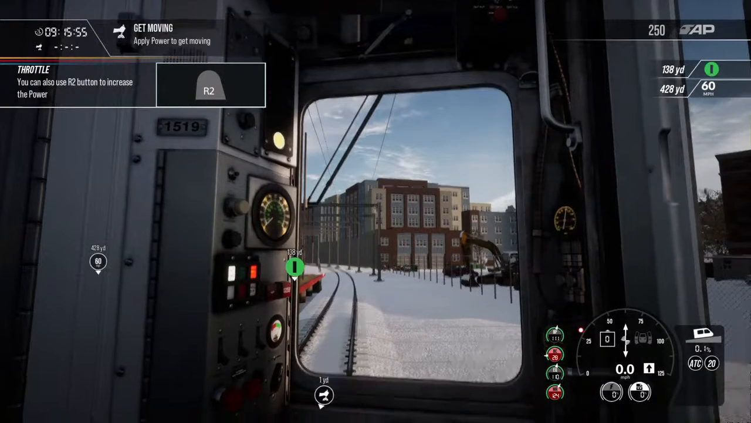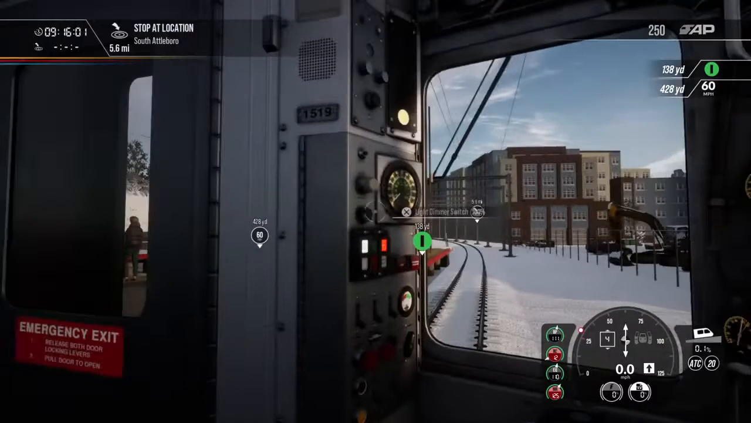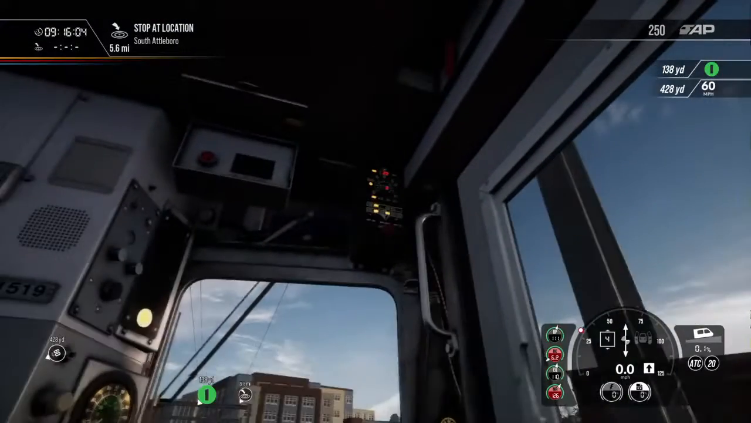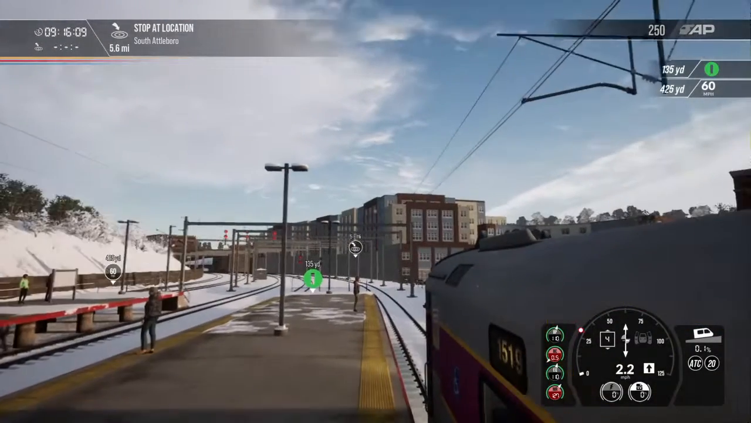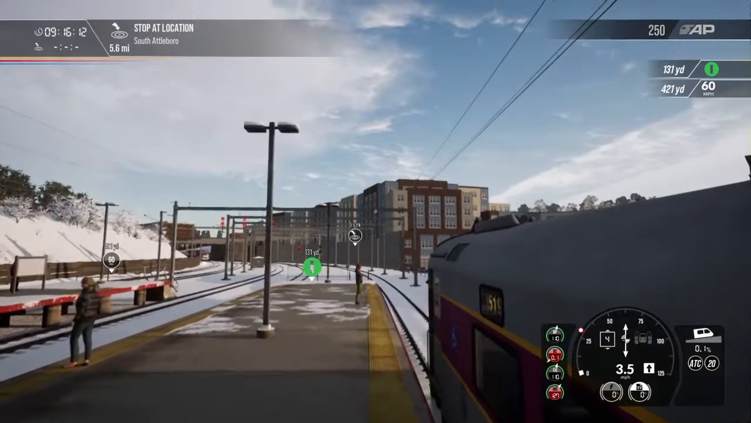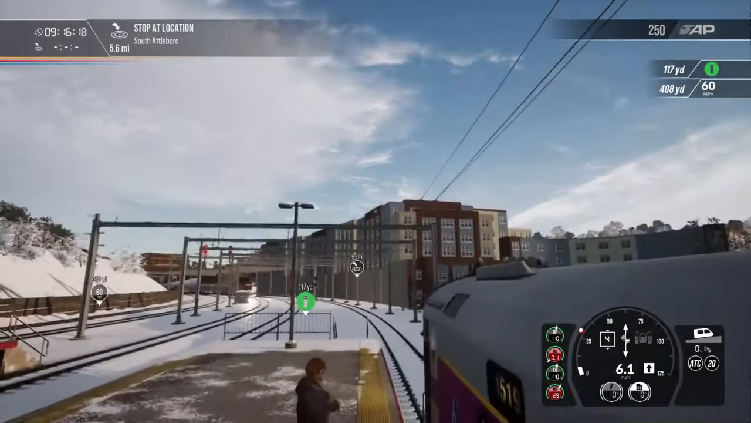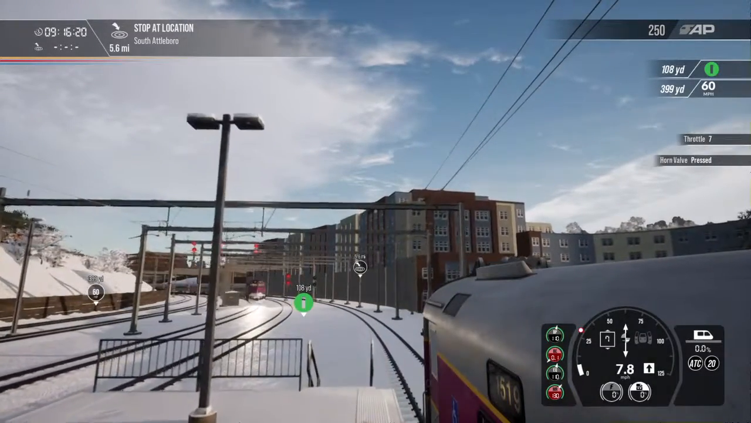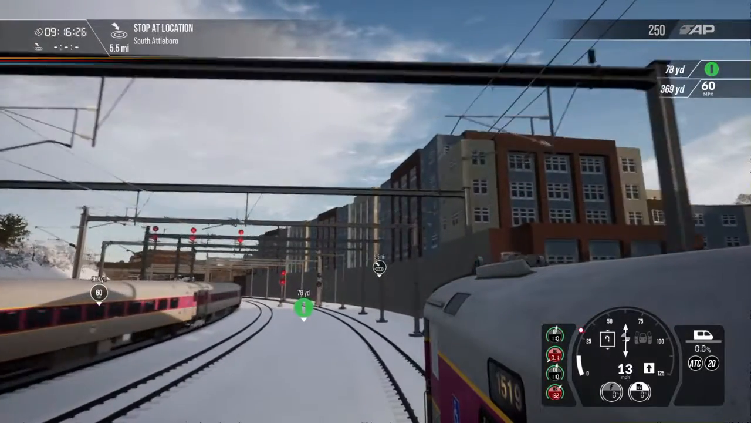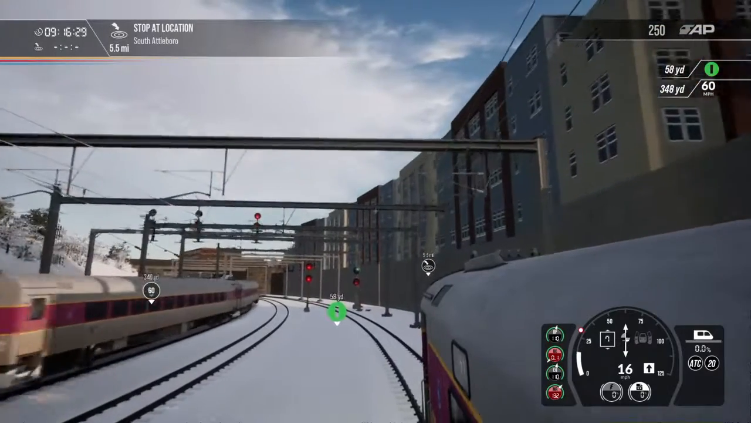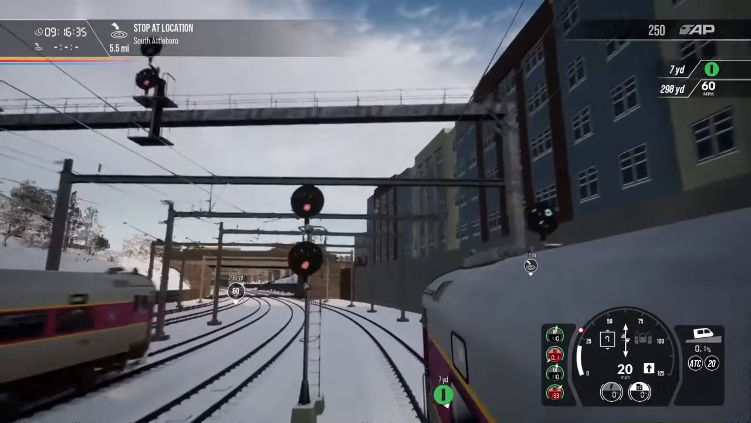So finally got rid of a brake system. So this is the horn of this train. Interesting. So our next stop is South Attleboro, as it was with the ACS-64.